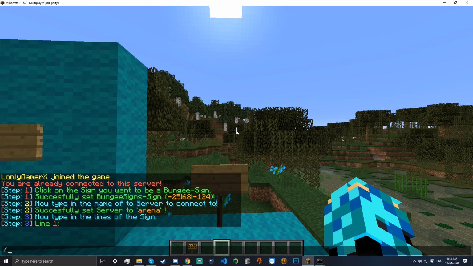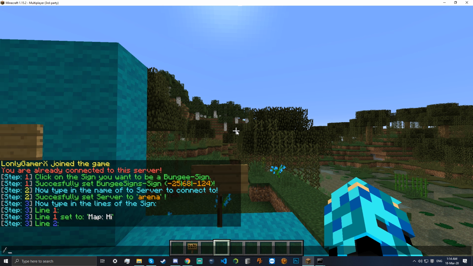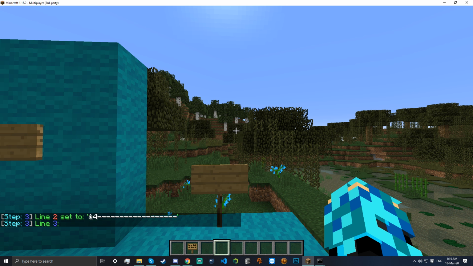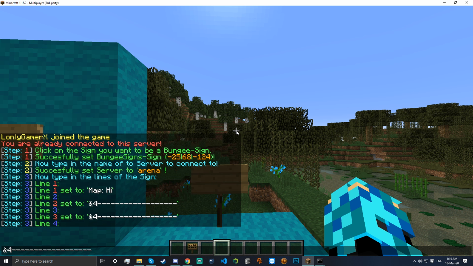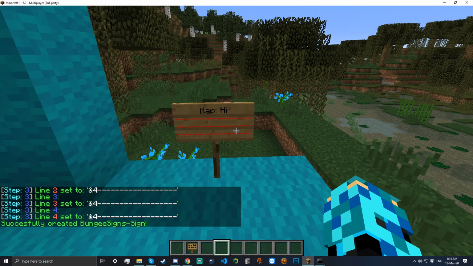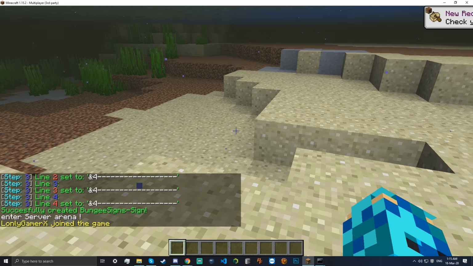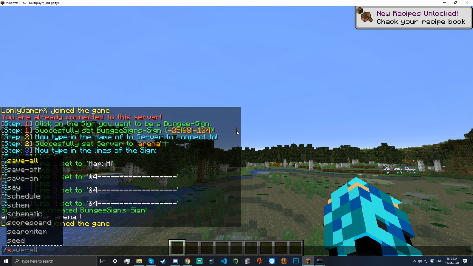There, line 1. What's gonna be the line 1? Map. Then, high, that's what we're gonna call the arena. Now this also uses color codes, so you can do something like this, where 4 is normally red. You do need to enter 4 lines as far as I remember. See? Map high. When I click on it, I get teleported.